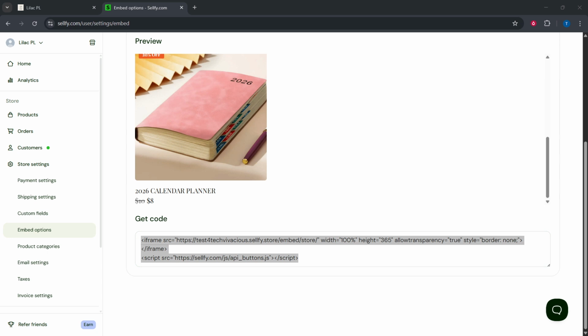You can adjust the width and height values in the iframe to fit your layout. Leaving width at 100% helps it stay responsive on mobile, and tweaking the height gives you more or less space for the widget. The border style can also be set to none for a cleaner look.